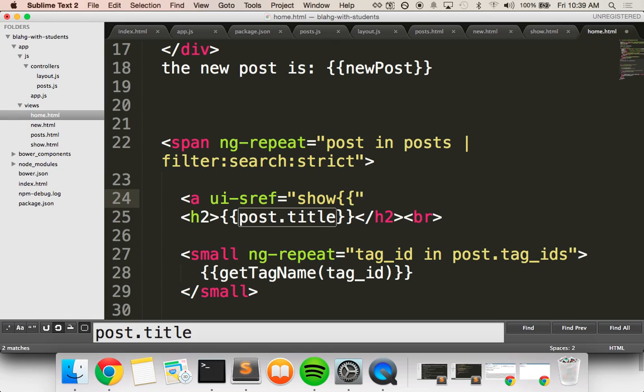So we'll do our brackets to say you should evaluate this code. Otherwise, it would just pass it as a string. And inside our curly brackets, we'll do id as a key, and then post.id. This is pretty similar to what you would do in Rails, right? You would tell it to evaluate the ID of the post and then build that link, build that URL off of that.